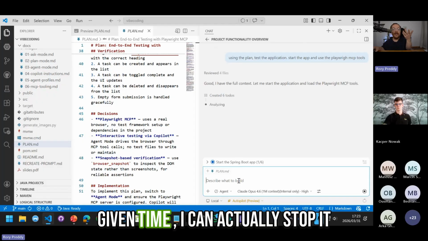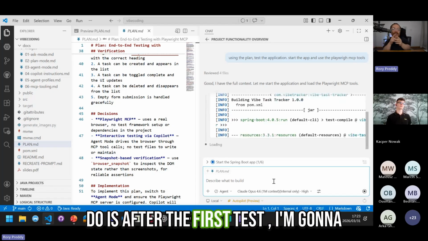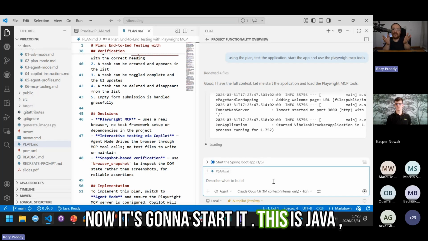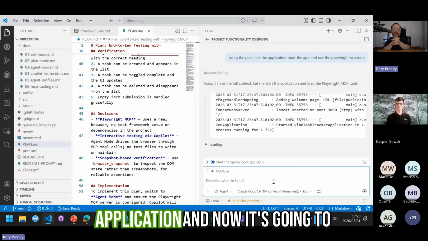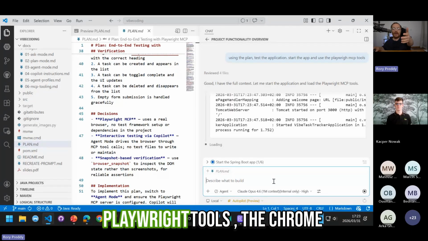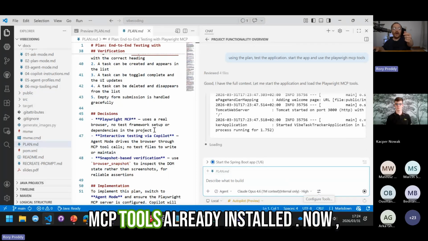At any given time, I can actually stop it. But if you see here, what I'm going to do is, after the first test, I'm going to show you how to interrupt it. So now it's going to start it. This is Java, so it's already started the application. And now it's going to start up a Chrome browser. So I've already installed the Playwright tools, the Chrome browser tools here, and it's got the MCP tools already installed.